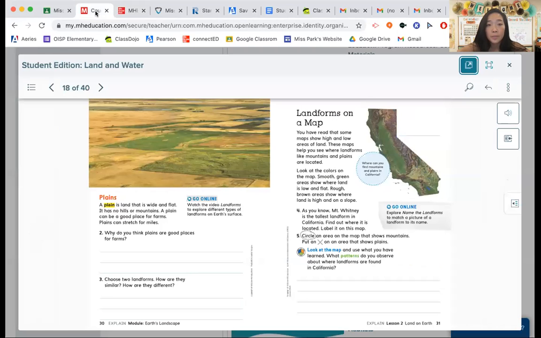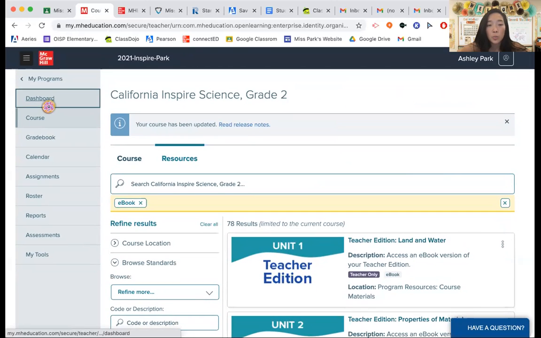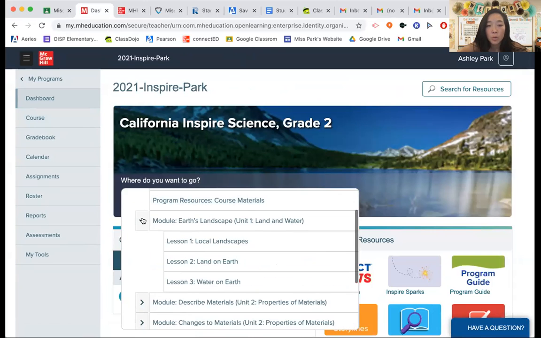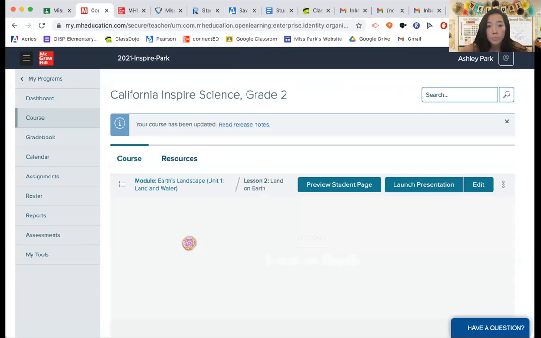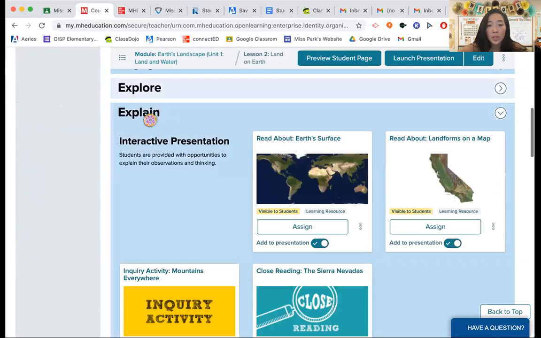All right. So if I go over here to my dashboard, I click on the greater than sign, Unit 1, greater than sign, Lesson 2, Land on Earth. Scroll down, get to explain. And then here we have Read About Earth's Surface.